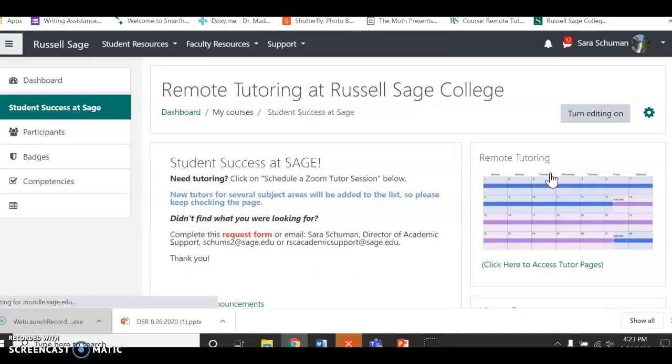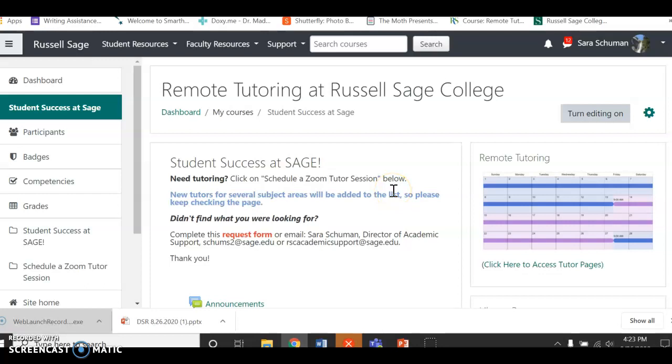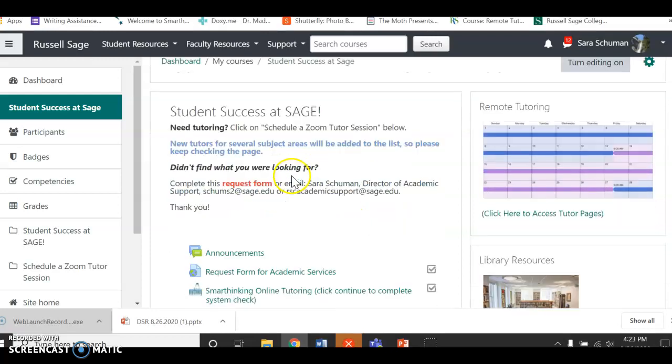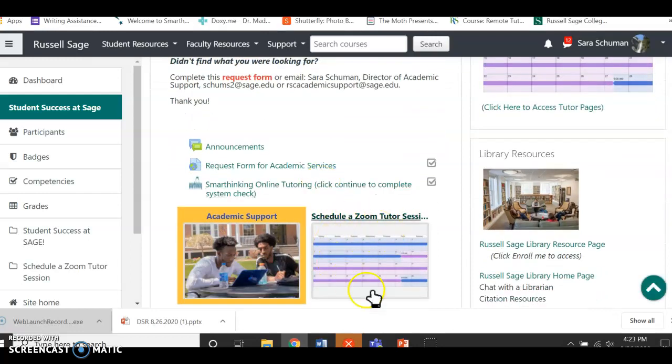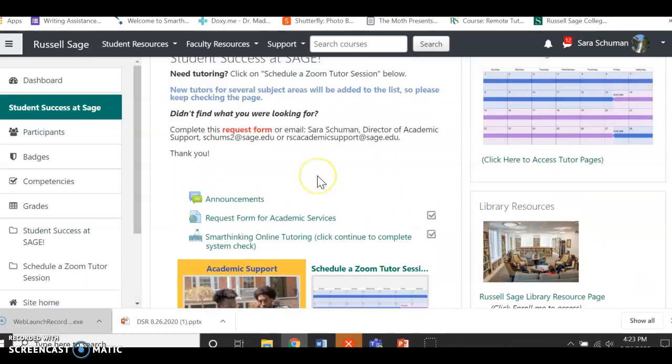When you click this link, you'll be asked to self-enroll into the Remote Tutoring at Russell Sage College Moodle course. So yes, click self-enroll, and then you will see a summary of our services right here. Need tutoring? Click on Schedule a Zoom tutor session below, right here. You'll click here if you would like to make an appointment with one of our tutors. I'll demonstrate that in a minute, but I want to show you what else is on this page.